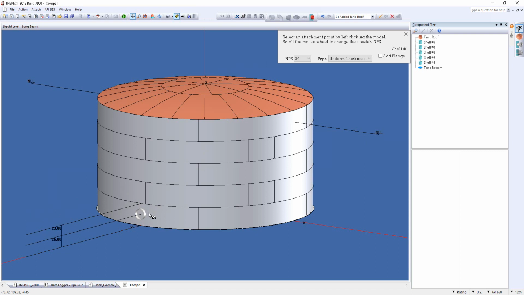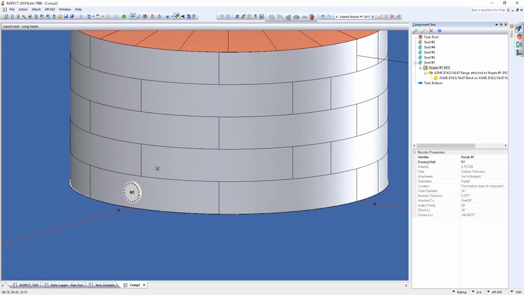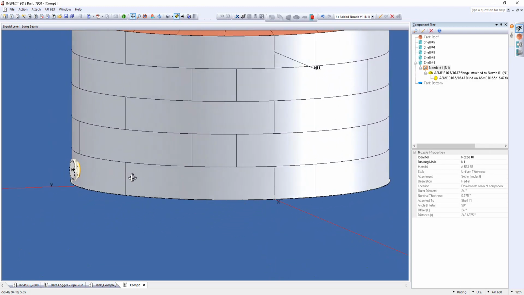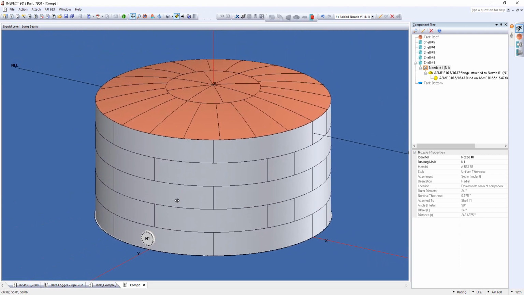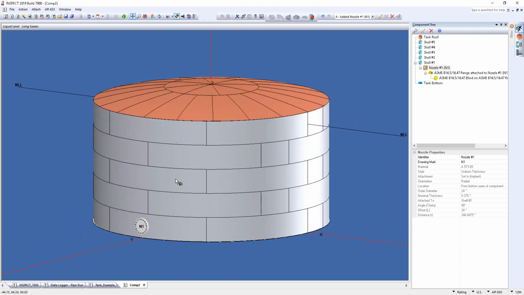So if this is a 24-inch manway, I can just scroll to 24. I can even add a flange if I want, as well as a blind. And I can drop that nozzle roughly where it's going to be, and then I can go into the detail report afterwards, or the detail dialog, I should say, and make any fine adjustments. But the calculations are all going to be run for you as well. So that's available for you this year.